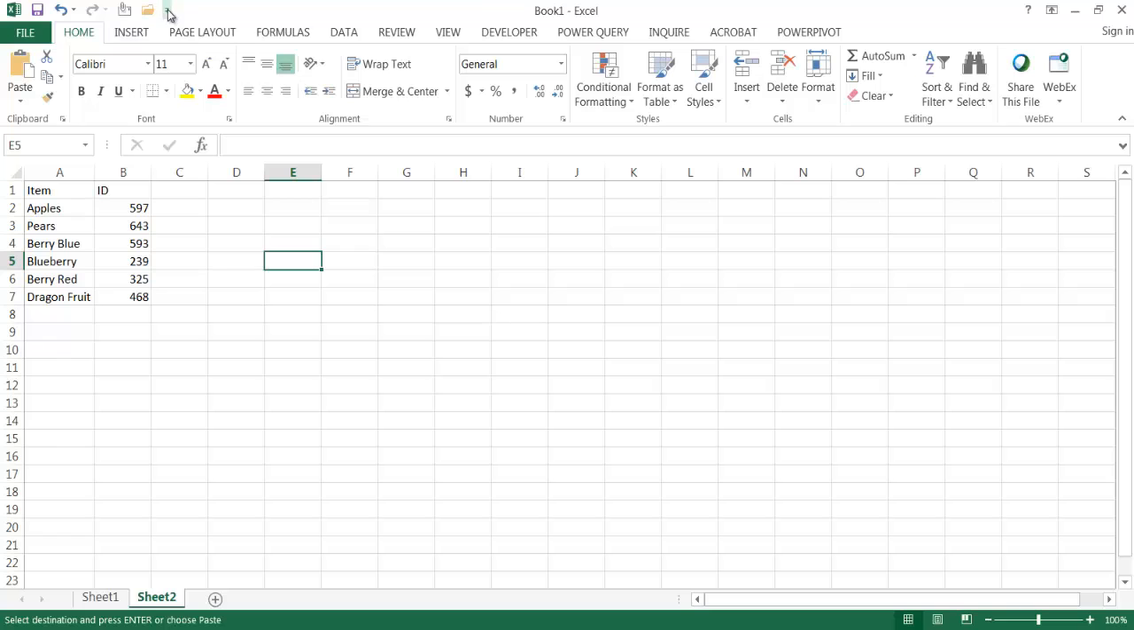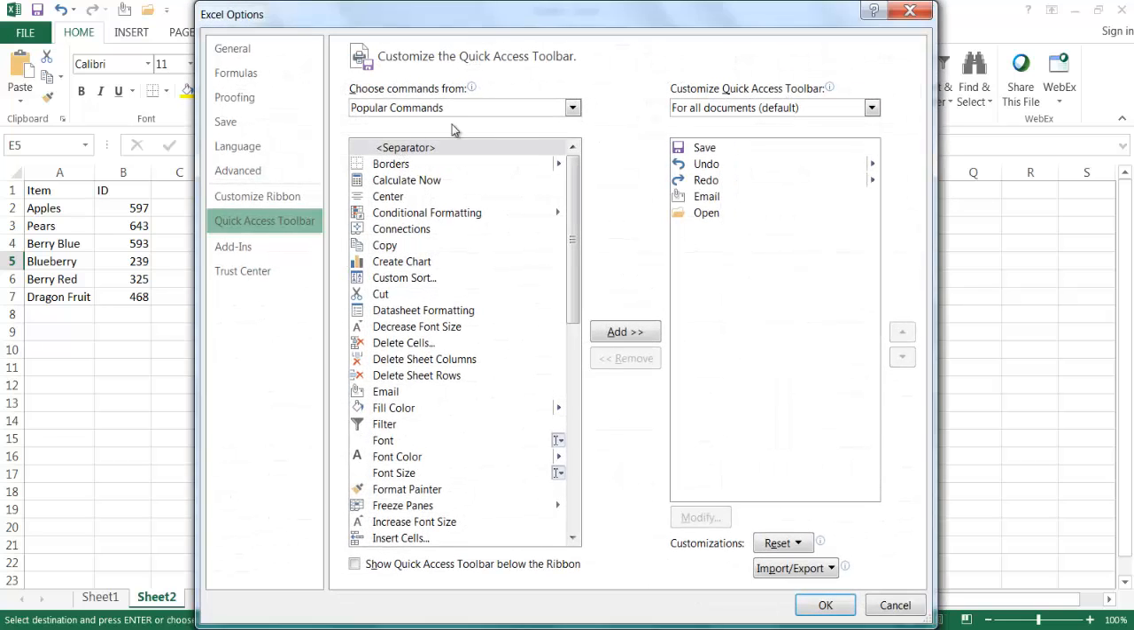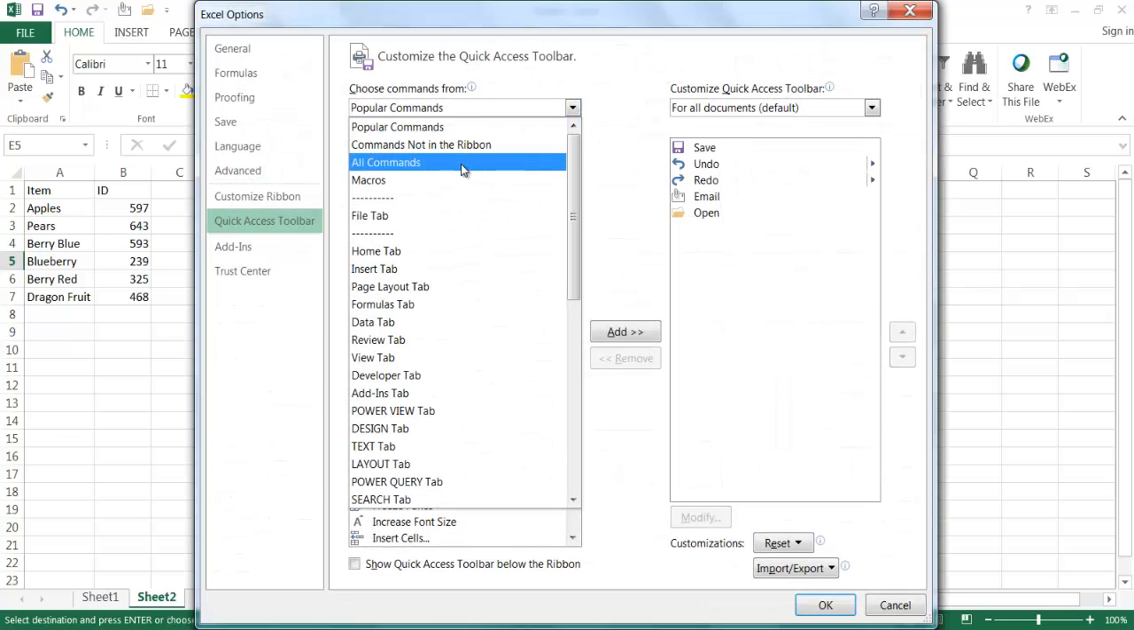What you can do is, you see this drop down here, you can click it, and click More Commands. And we're going to look for all the commands here, right? So all the commands here.